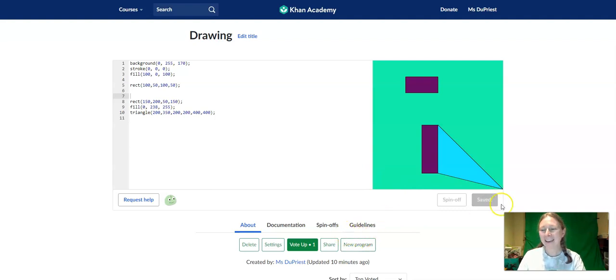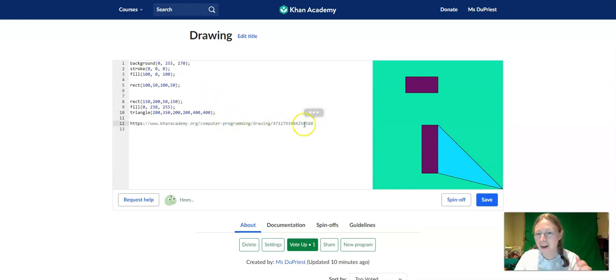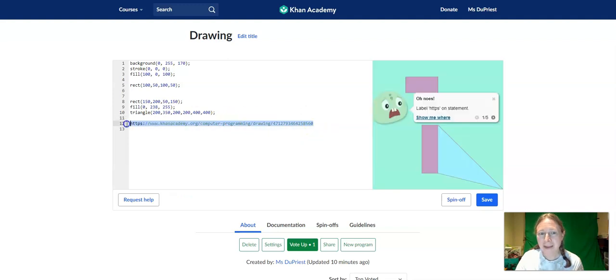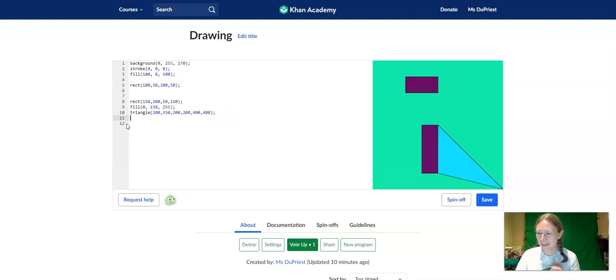Okay, and then once you've saved it, the link at the top, you can't see it because it's off of my screen here, but the hyperlink at the top is how you turn your program in. So you can copy that, and then like you can see I paste it right there. That's the link to my program. Paste that into Google Classroom to turn it in, and that's the first part of the assignment.